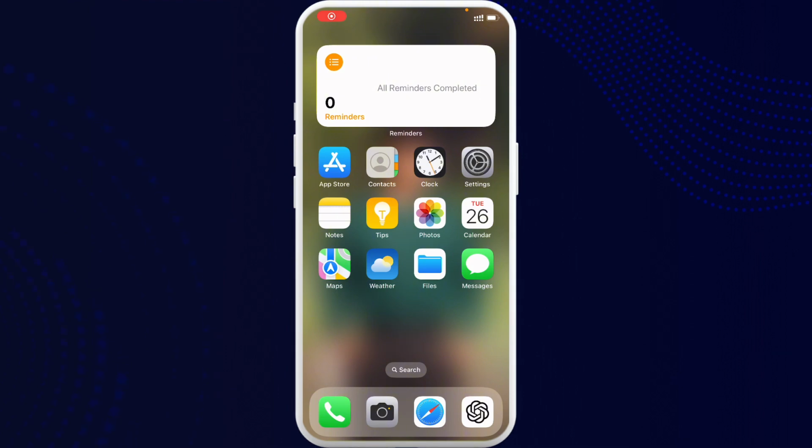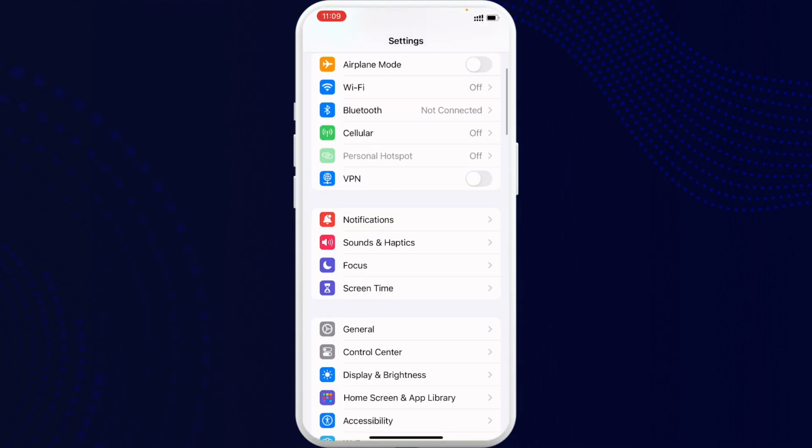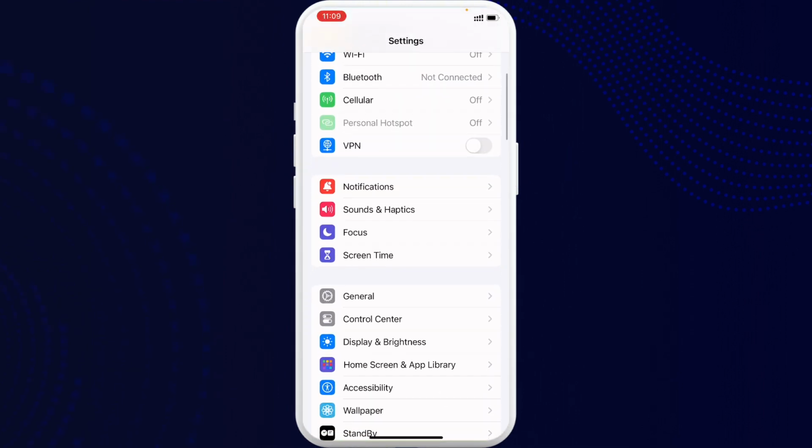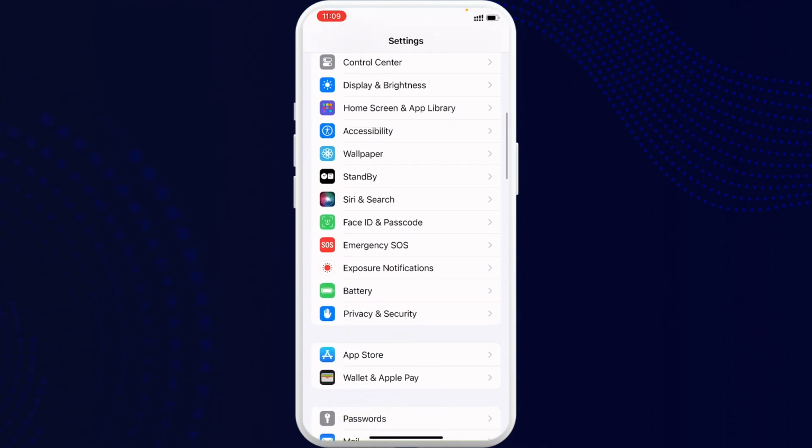So what you gotta do is go to your settings. Now you'll be seeing the settings of your mobile phone. Now scroll all the way down until you see battery. Once you have found the option battery, simply tap on it.